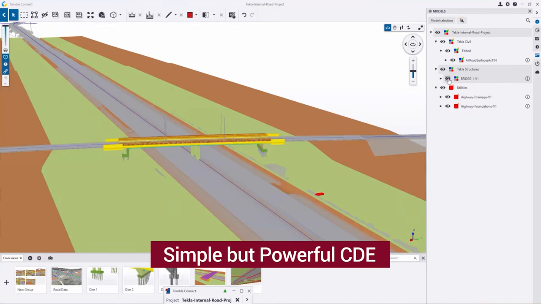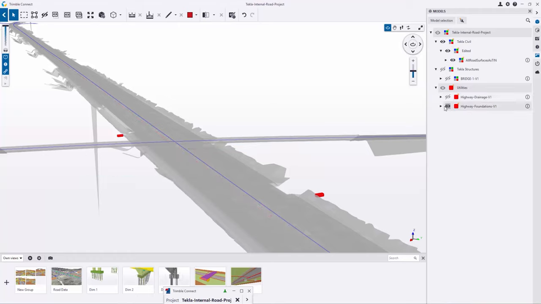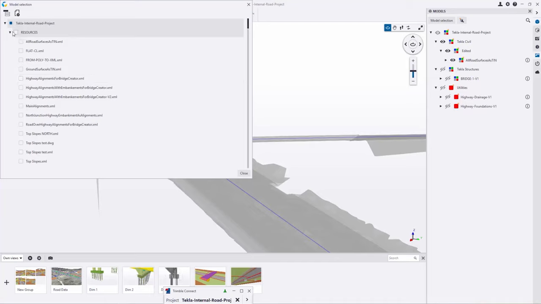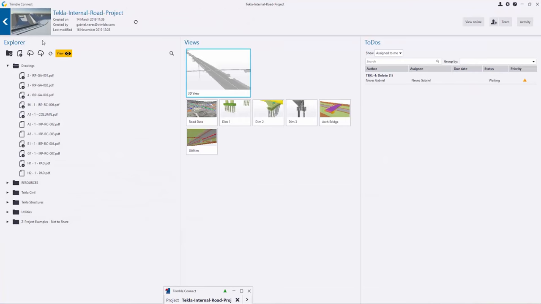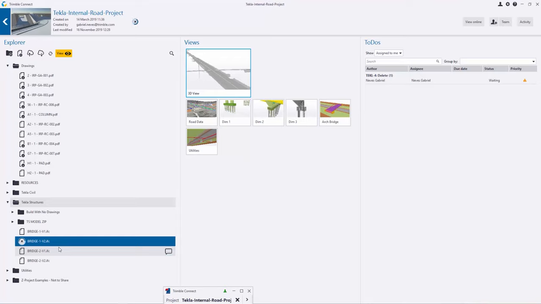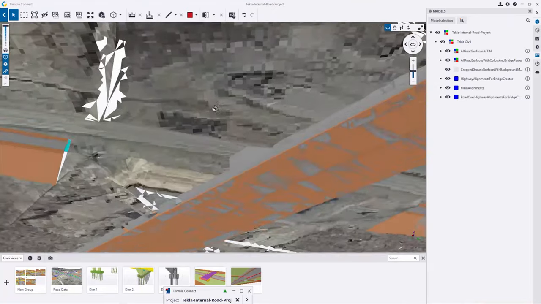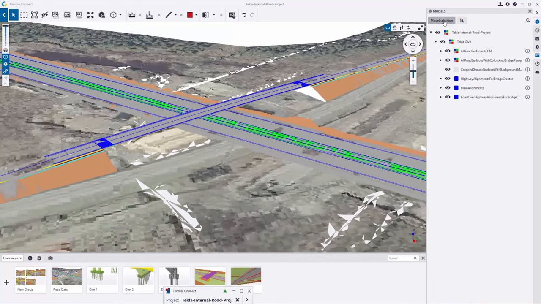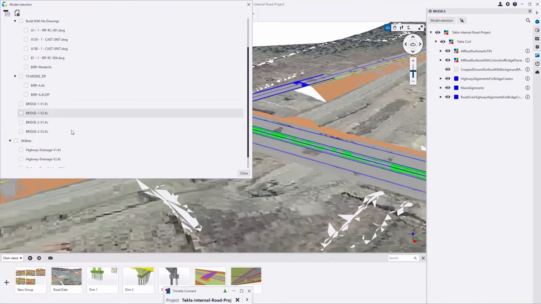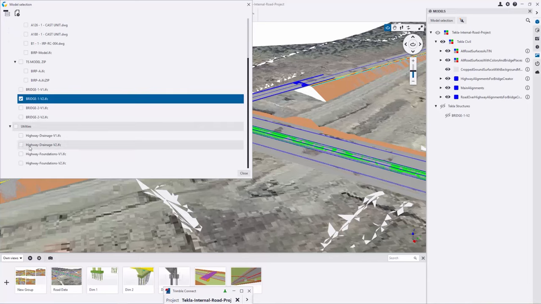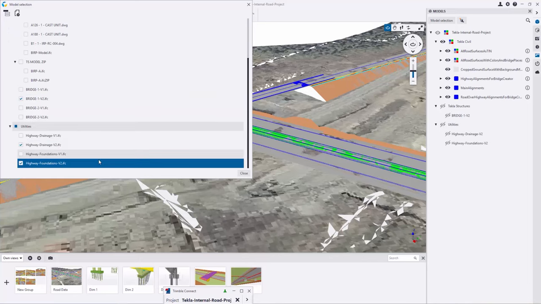So I can hide the version 1. I'm going to hide the utilities, they are wrong, and now I'm going to bring the new updated information. It's not here yet, so let's just upload it and make sure it's here. Yeah, now it's here. I'm going to just download, and it will be faster. I can open any file that I've prepared and load and unload models the way I wish. In this case, it's empty, just with the road, and I'll bring the bridge 1 version 2 and the drainage version 2 and the foundations.